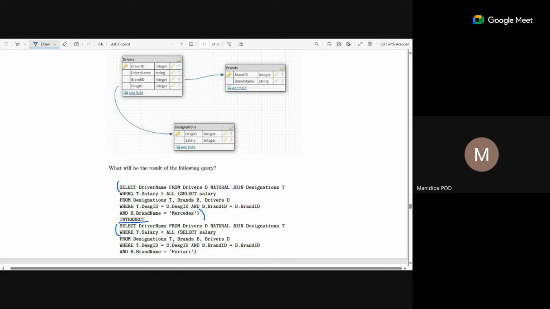Is there anything in common? Designation ID. Designation ID is in common. So I can perform a natural join. Then the condition is what? Where T dot salary is greater than all. Now what is the inner subquery? So we have to first evaluate the inner subquery.